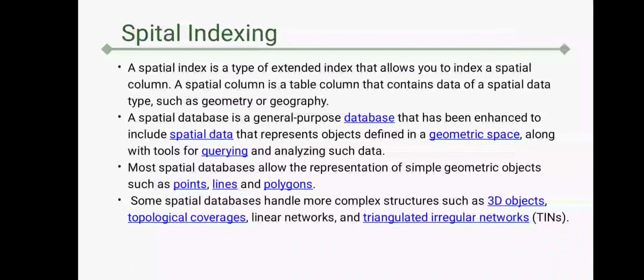The next is spatial indexing. A spatial index is a type of extended index that allows you to index a spatial column. Whatever area we are going to store, like Pune, Pune has different places in it. So we will store those locations with the help of indexing in a table. A spatial column is a table column that contains spatial data, meaning a geographic location.